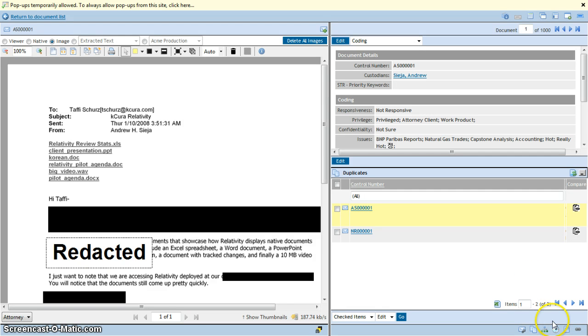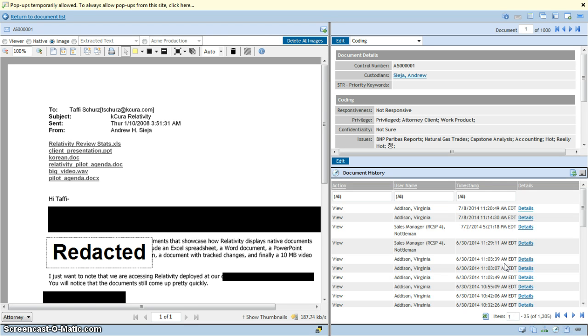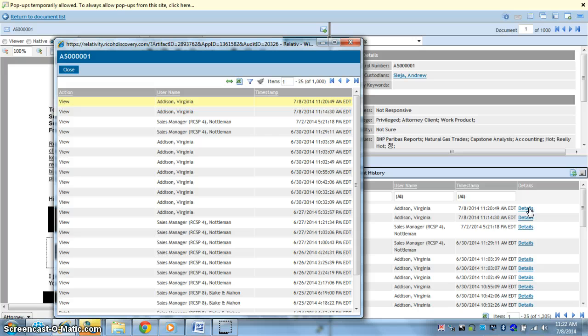Relativity keeps a full audit history of every user action in the system, identifying whether records were reviewed, updated, who did it, how they did it, was it one of the propagation rules we talked about, or did they directly edit the record? I can click on the details and take a look. I can export this to Excel. It's a full audit history of this record.